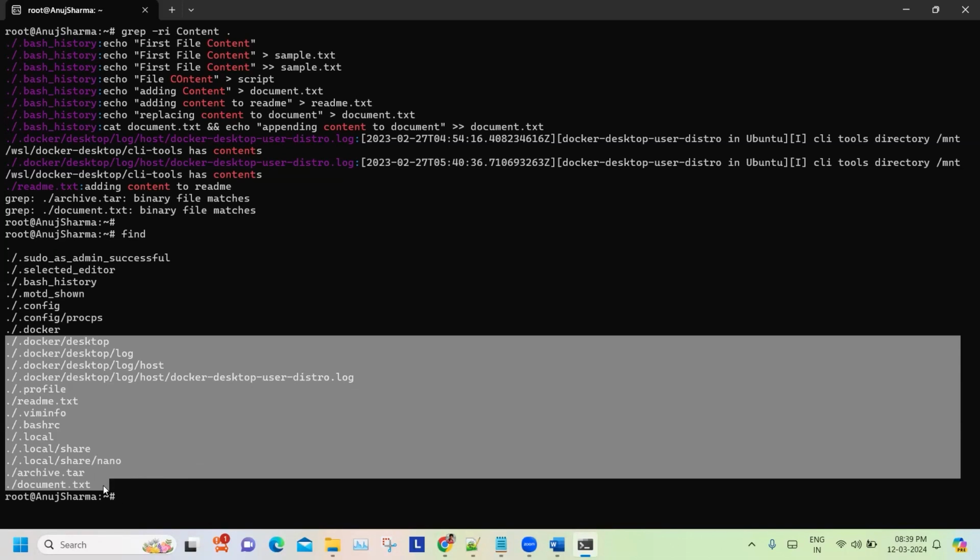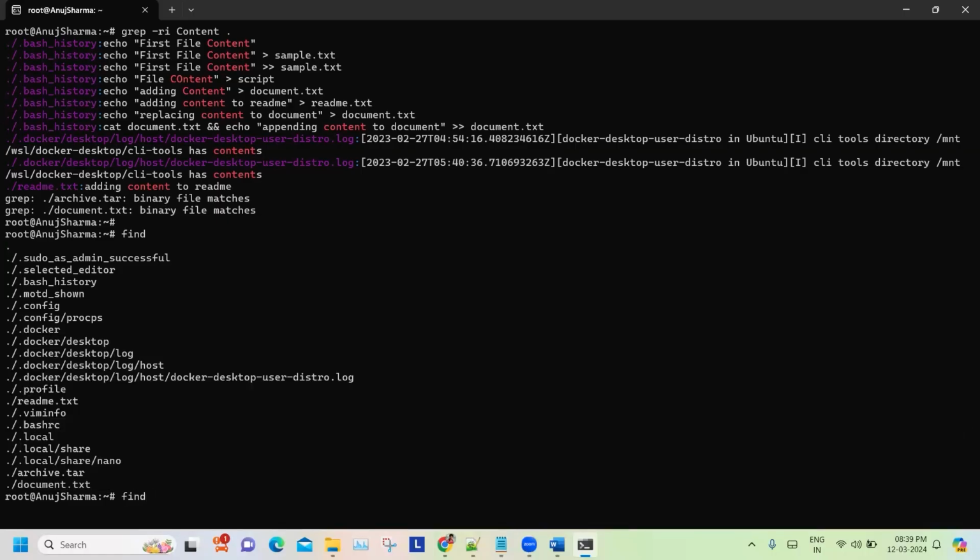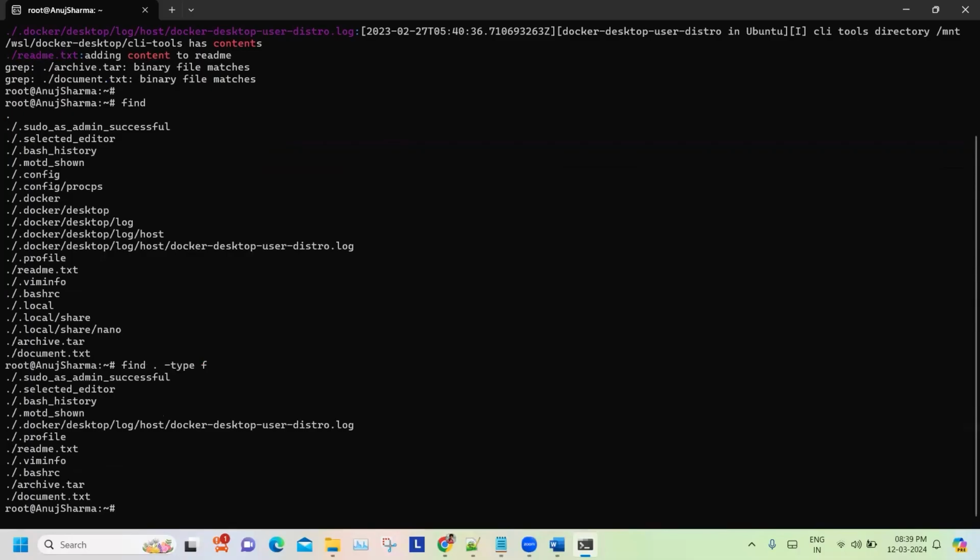So different implementations is what we will be able to see, that kind of an attribute here, right? Now, if I wanted to locate the files, I'm going to run the find . -type f, which is going to give me the files which are really present over here.